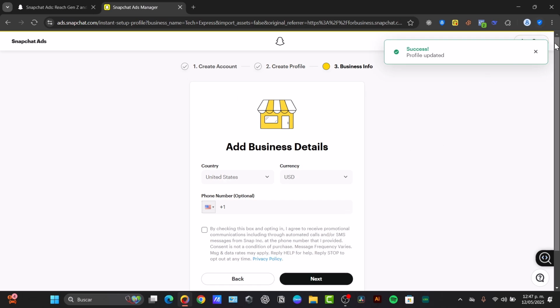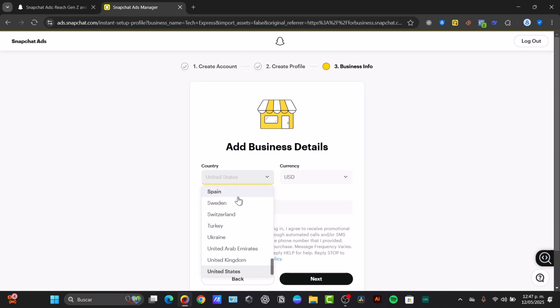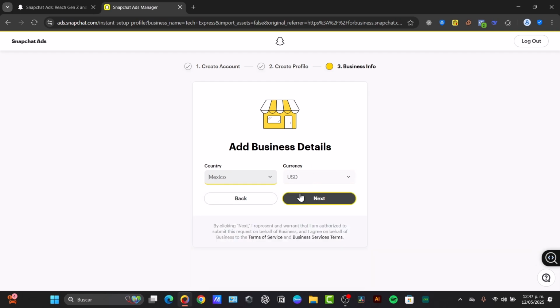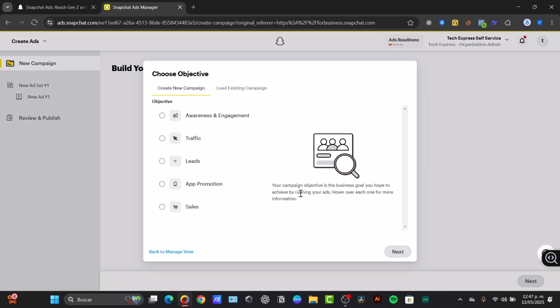Lastly, it's going to ask you to enter information about your business details, the country you're going to be making ads in, and the currency you're going to be working in. It's really important that you choose exactly the same country that you're living in. Otherwise, it just won't let you start making ads, because you're going to be adding credit card information and your business information in order to build campaigns and all of that.